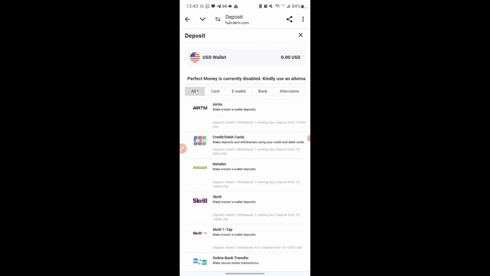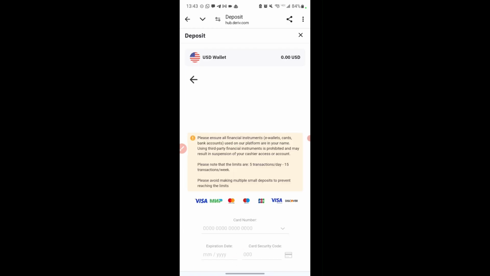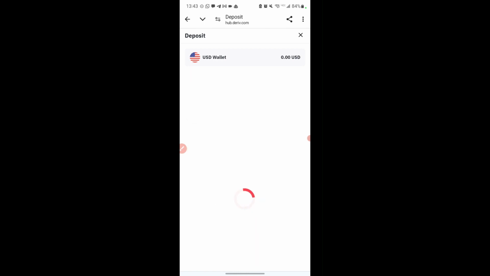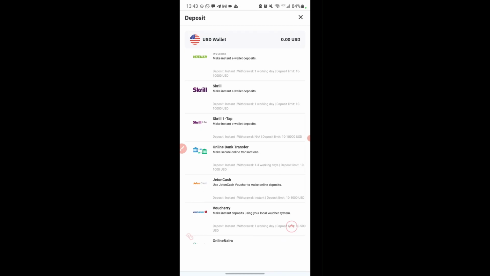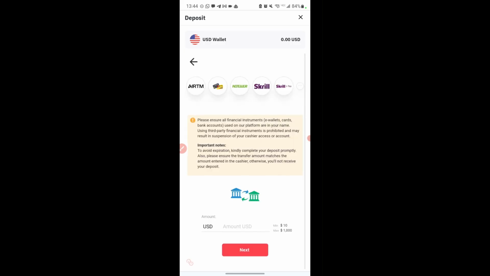Okay, now you can use credit card or debit card, especially if you have a Visa card, but I don't recommend it. Bank transfer is just faster and easier. Bank transfer is instant. As you can see, deposit is instant. The withdrawal is 1 to 3 working days, right? Okay, deposit is instant.